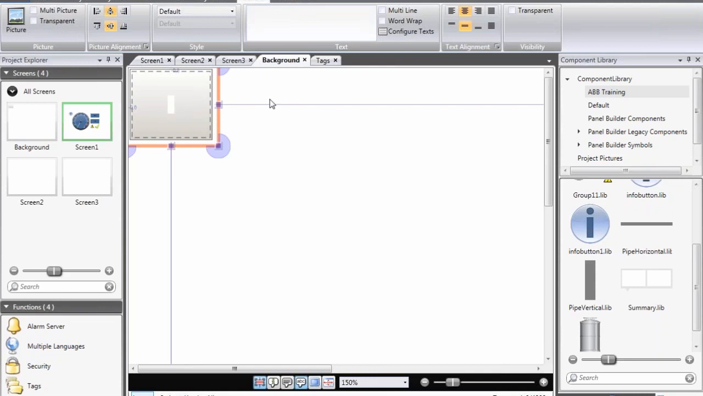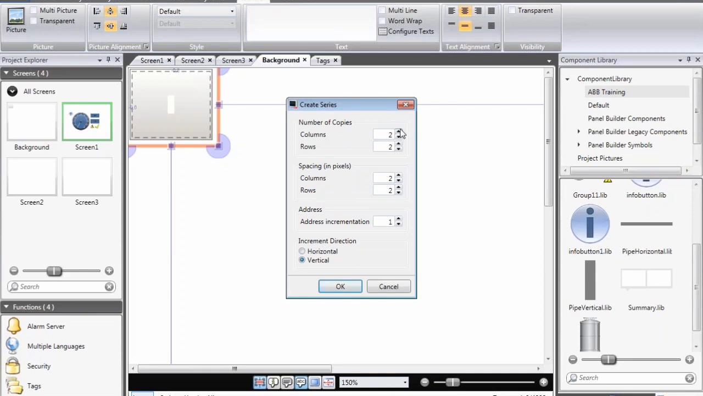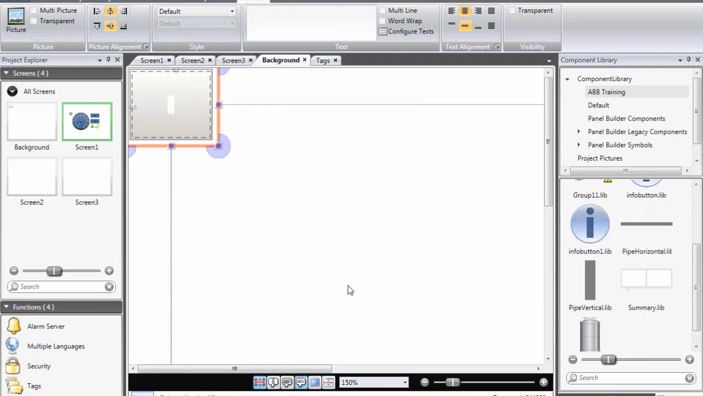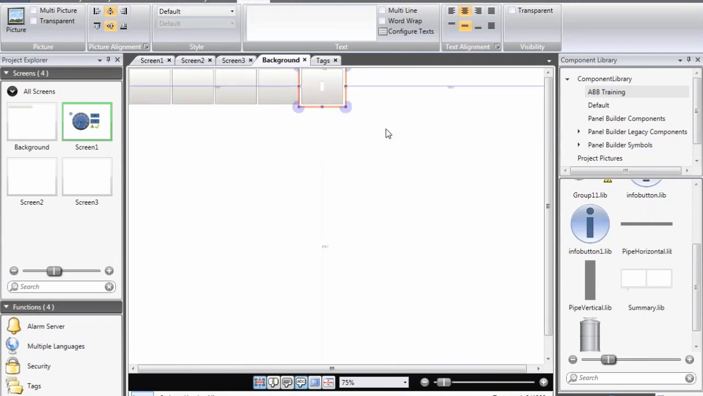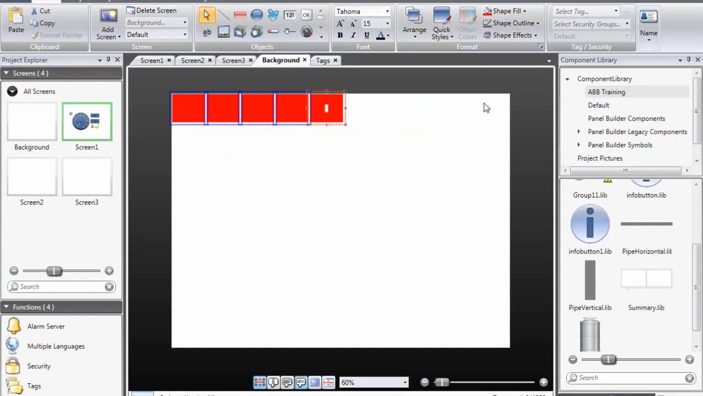In the general ribbon tab, I remove the text, and in this case I would like to create 5 buttons. I could copy paste the object by using Control-C, Control-V, right-clicking and so on. However, there's a nice built-in feature that allows me to duplicate this object very quickly. So if I right-click, and from the drop-down list I can select Create Series. I want to create 5 columns, 1 row, and I want to have them closely to each other. So now I have 5 button objects. I can select all of them, and in one single action I change the shape fill to red.